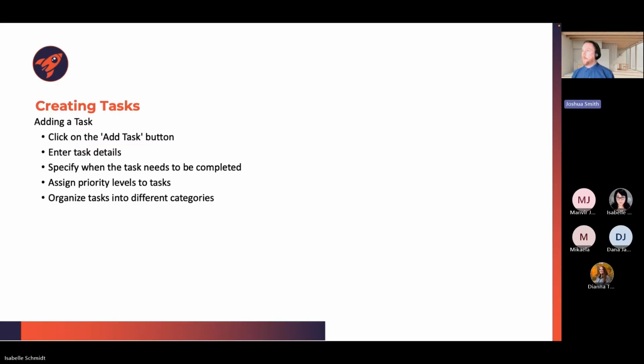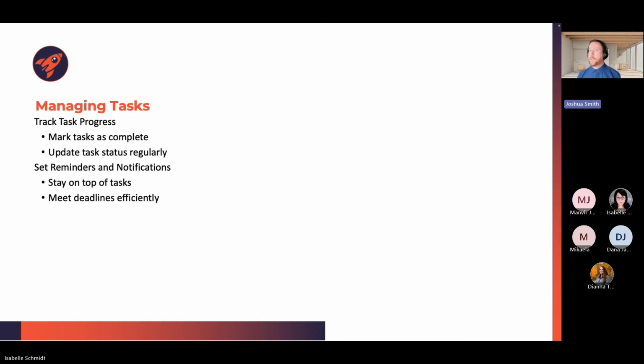So we jump onto a bit more of a deep dive on tasks now. To add a task, you're going to click on the Add Task button and fill out the details that you need. Or you can just type it straight in. We'll look at this in the demo a little bit shortly. Give it a due date, assign priority levels, and then organize it into different categories as well.